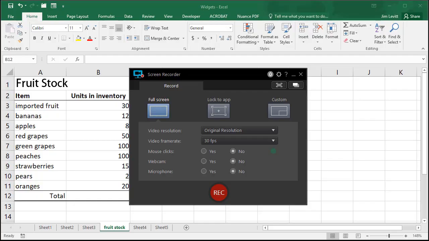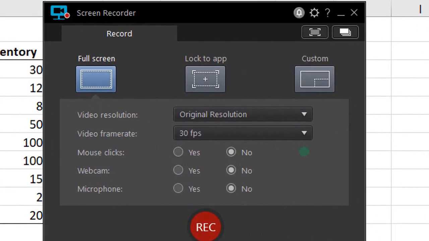In this tutorial in CyberLink PowerDirector, we'd like to show you how to adjust your settings on the screen recorder version 2 that's available in the ultimate version of PowerDirector 17. When you launch Screen Recorder 2, this is the screen that you will see.